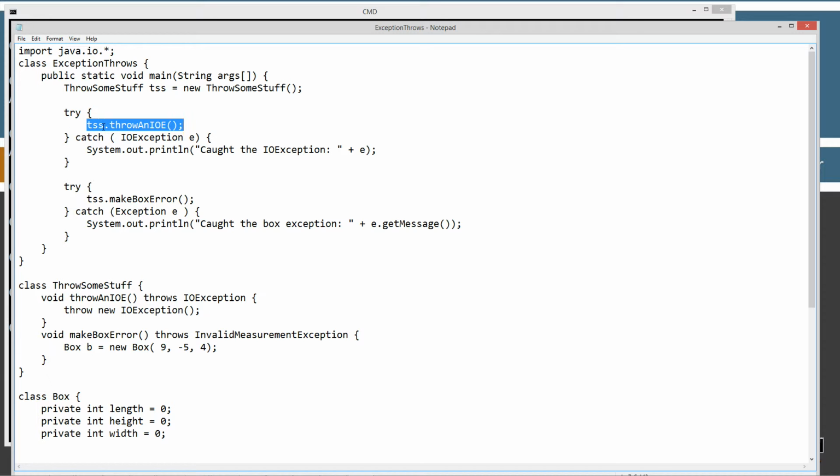Now, because I'm enclosing the TSS and invoking the throw IOE method here, I'm going to go ahead and catch the IO exception E and then display it, just this string literal of the console plus the value of the E object, which will basically, behind the scenes, implicitly invoke the toString method, but neither here nor there. All right, so this is an example of throwing just a standard IO exception that's underneath the exception class.